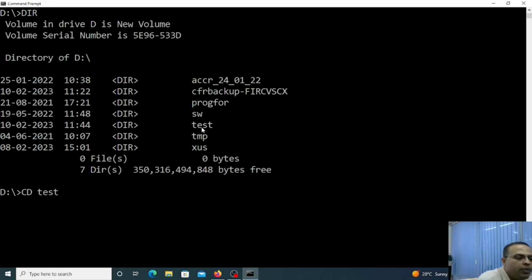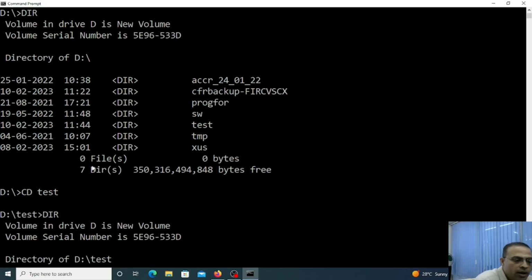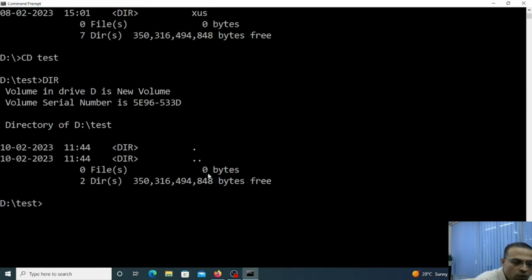So cd test, we'll press enter, and friends, we can see that the prompt now contains the name of the directory followed by the drive letter. So we can understand from this prompt that at present we are located in the D drive, and in the D drive we are located in the test directory. Now friends, if you type the dir command, you will notice that there is nothing, 0 bytes, nothing lies there in the directory. Now why is it so? The reason is very clear. We have just recently created this directory and hence it is empty.